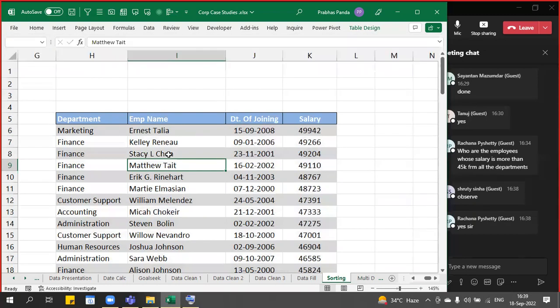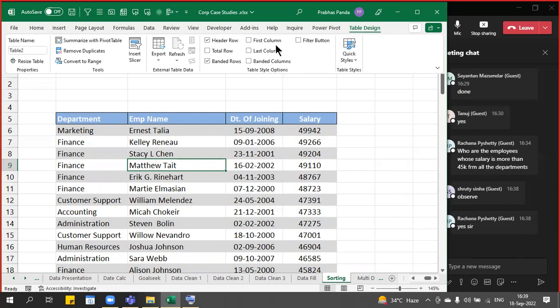Now this is my step 2. So step 1, data is sorted based on the salary. Step 2, data is converted into a table, and the filter button we have deactivated from the design tab. This is what we did so far. So please do it, and confirm once it is done.